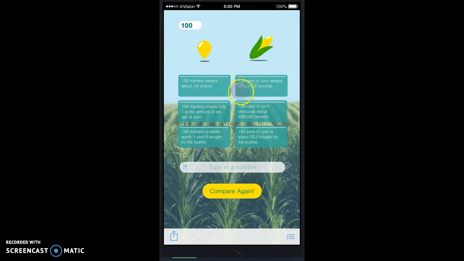So the first section is weight. So 100 kernels weighs about 30.34 grams. And then it just gives you information here about that. And then you can change the number right here. And so you get different data based off of the amount you put right there. And then if you want to compare different ones, you compare right there. And that's basically the app.